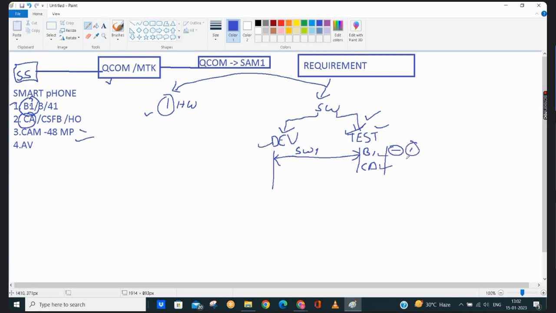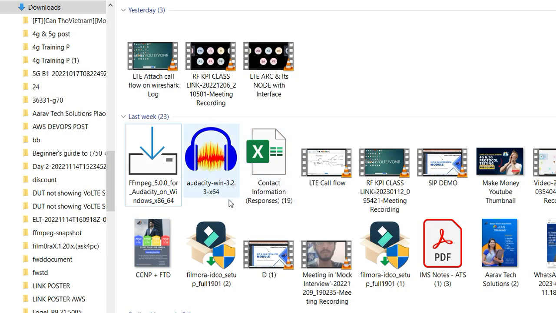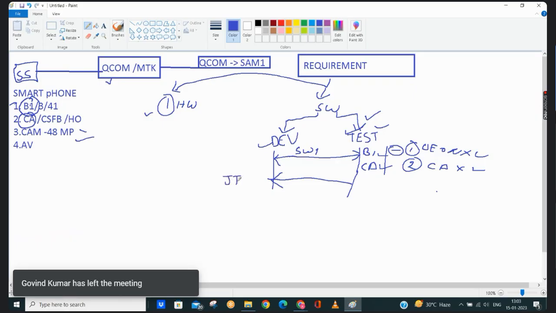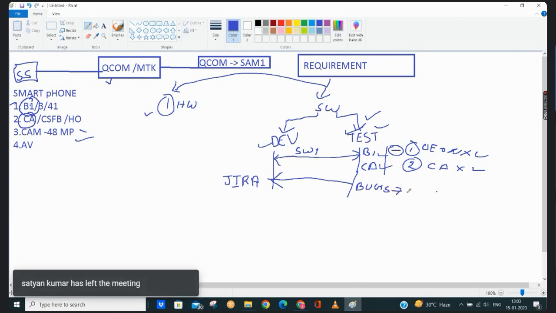Okay, suppose initially you have tested and the UE is not powering on, power on fail, and some feature of CA fails. Okay, these two things fail. So what will you do? You will raise one ticket. Jira is one tool or one platform which helps us to raise tickets or to raise issues. Okay, so we raise bugs. Bugs means issues.